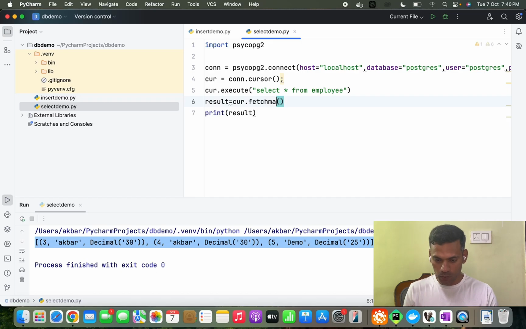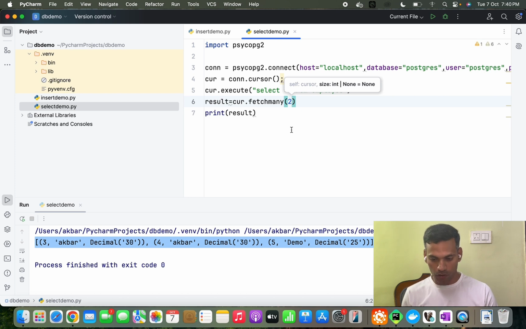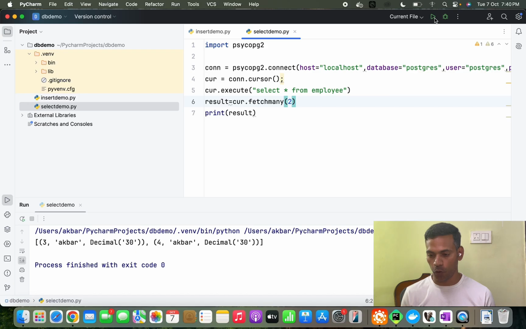And now we will try to look at fetch many. So I'm going to pass 2 records. I would like to get the top 2 records from the database. Then you can use this fetch many option. So run this. You are going to see the first 2 records were returned by your cursor. So this is how you are going to get the records from the database, right?